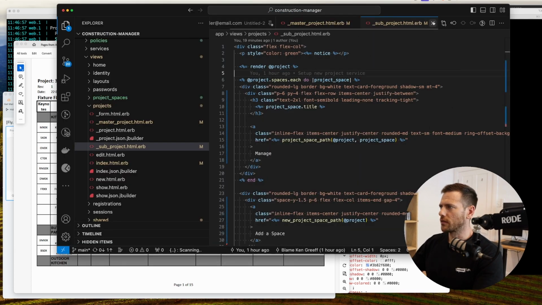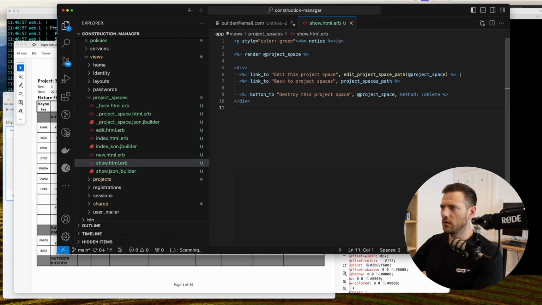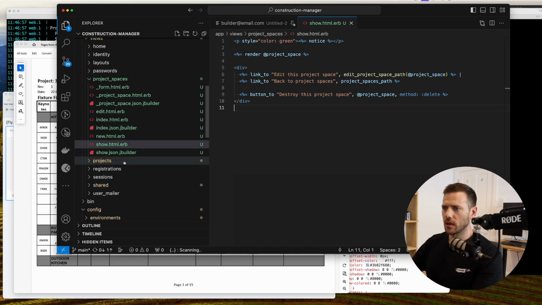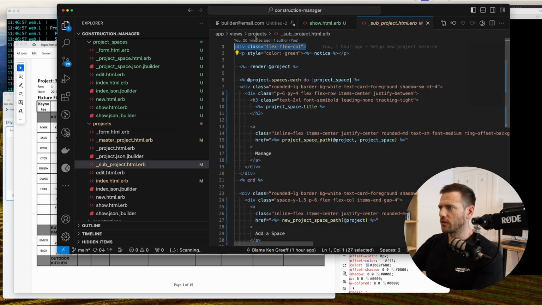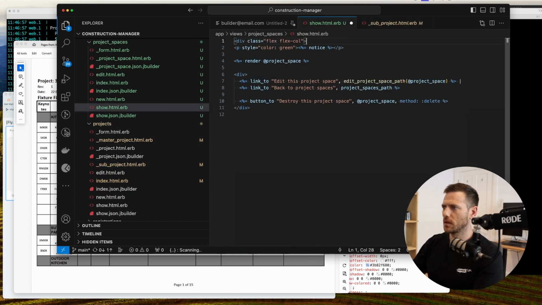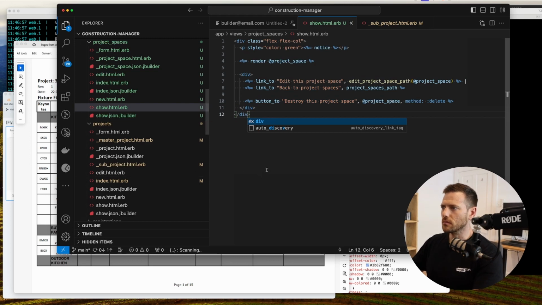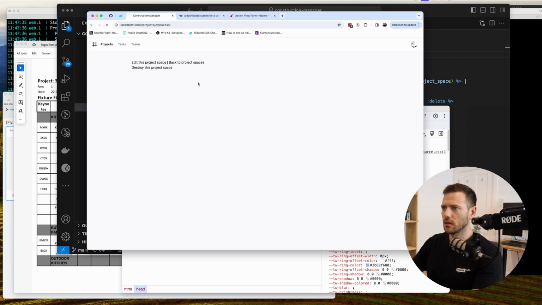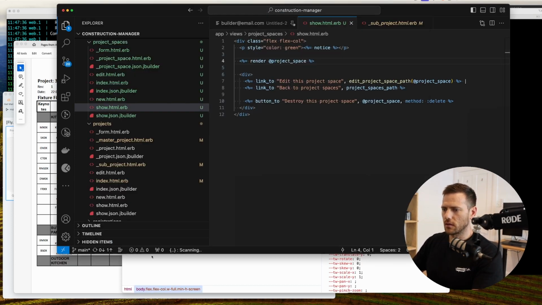So where is this page? Let's find it. So it's inside of Project Spaces. It's inside of Show, I believe. So if we do what we've been doing, we're going to wrap all of this in a flex column, and that's going to do nothing, but just sets us up for success. And let me just make sure that we are here. Perfect. All right, so let's see.